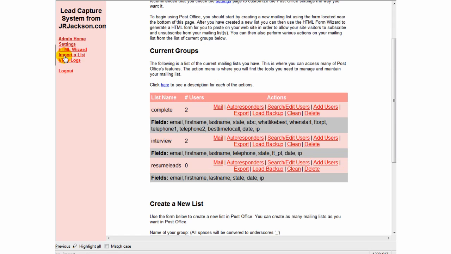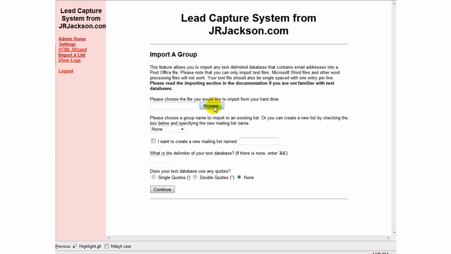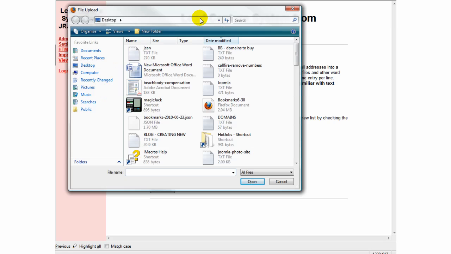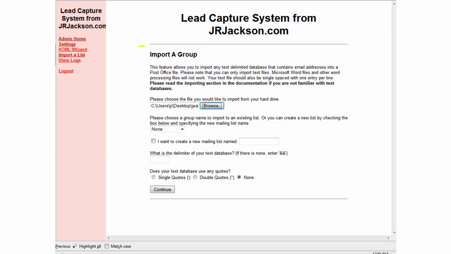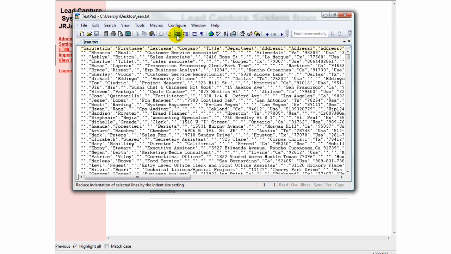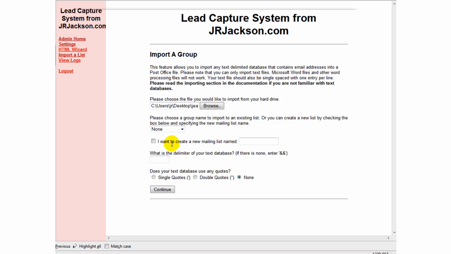You click import a list. You hit browse. I already have a list right here. And let me show you this real quick. People ask me how to import all the time because you have to know. Well, let's do this. I want to create a new one. Never ever import leads into an existing database. Huge no-no. You'll definitely corrupt your data if you do that.